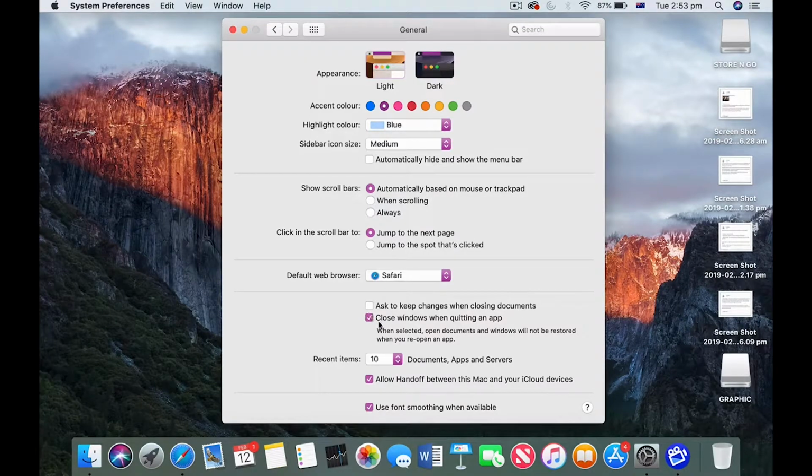So that's just saying, would you like to close the window when you press X, or would you just like to minimize it? I just like to have mine closed, because when I'm closing them, I want it to be closed. If I want to minimize it, then I'll just minimize it here. So that's just how Macs work. And again, that's personal preference as well.